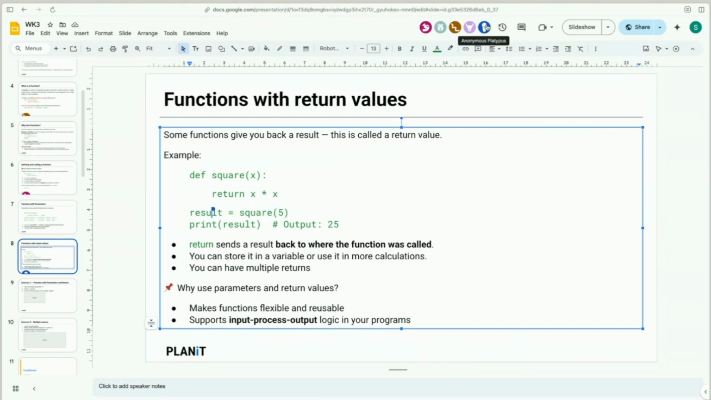I'm sorry, but who is this anonymous platypus? Can you move your cursor a little? This blue.